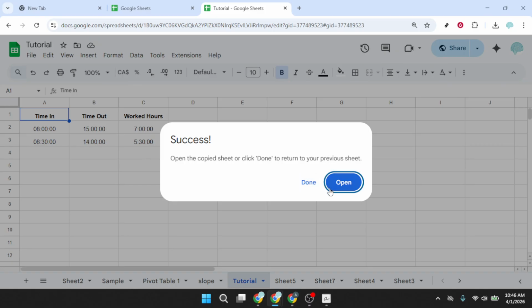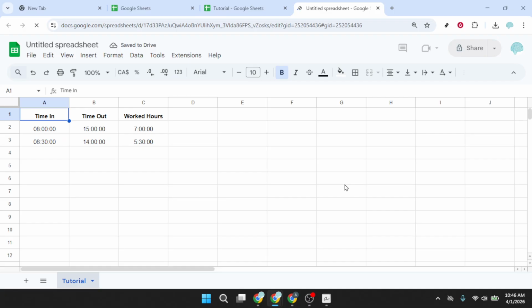Quick tip: if your sheet has formulas that reference other tabs in the original file, review them afterward, because those references won't come along. After the copy completes, you'll see a small prompt with an option to open the new file. Click Open to jump straight into the standalone spreadsheet.